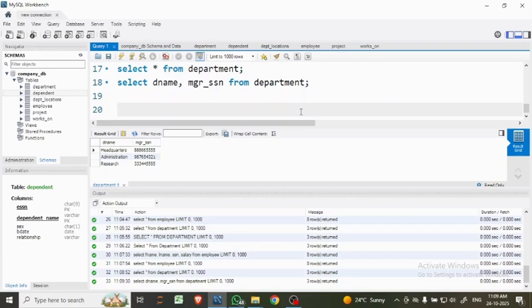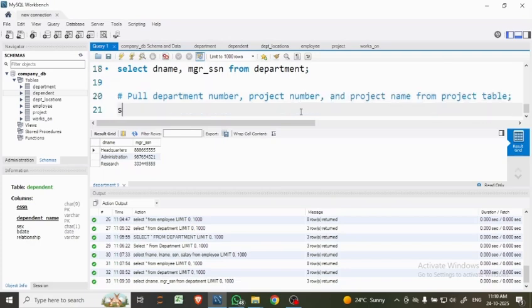Okay, now if you want to pull department number, project number, and project name from project table, what can we write? First we will see the original column names, select star from project, and then we will select the required columns.